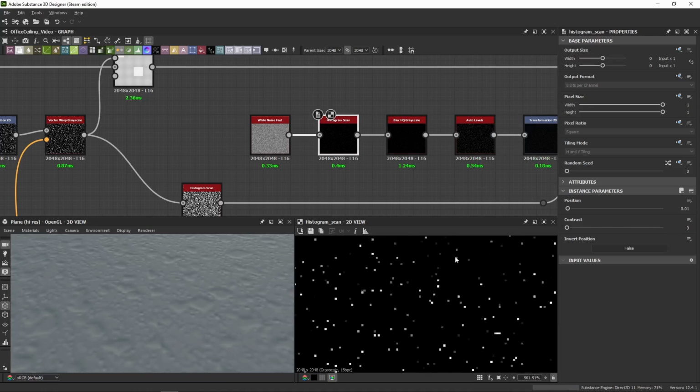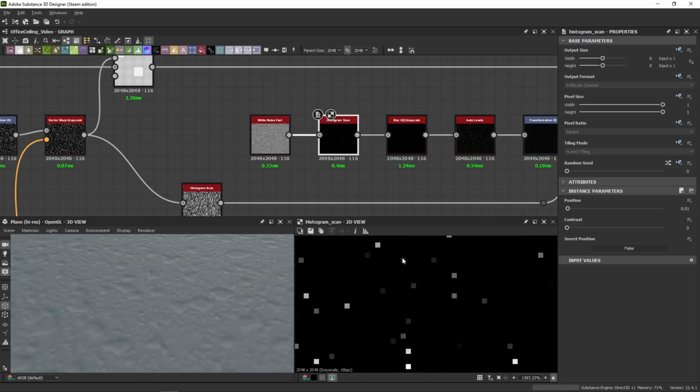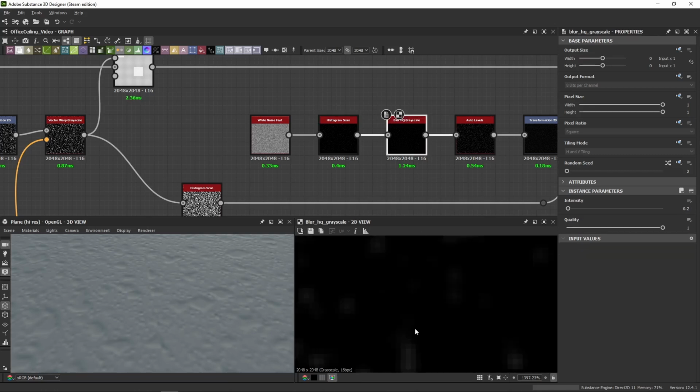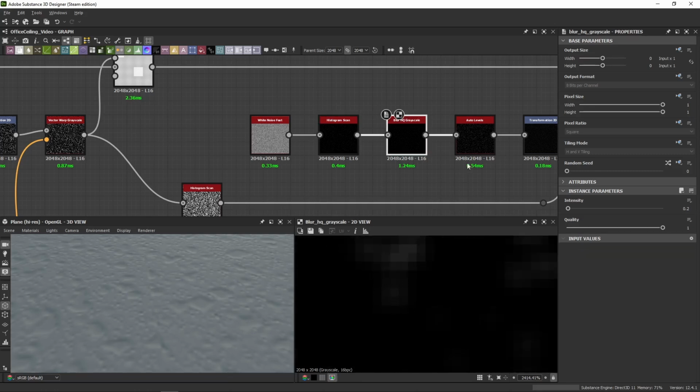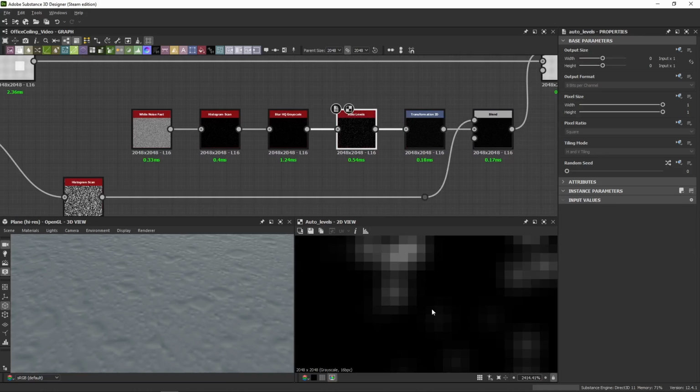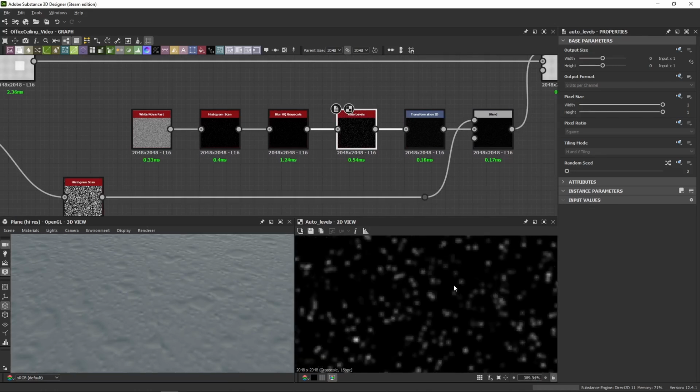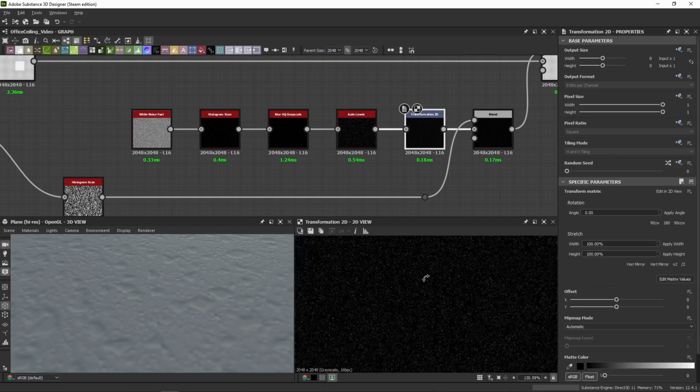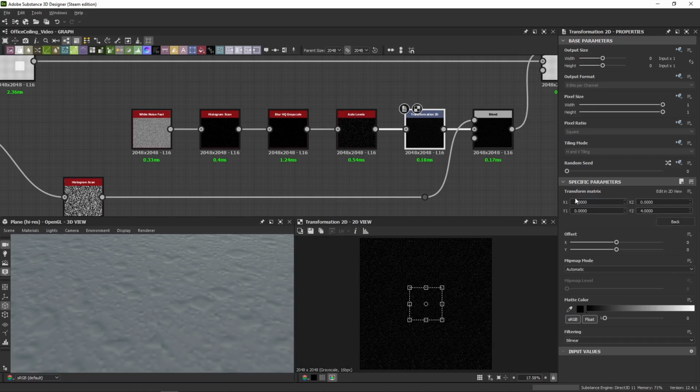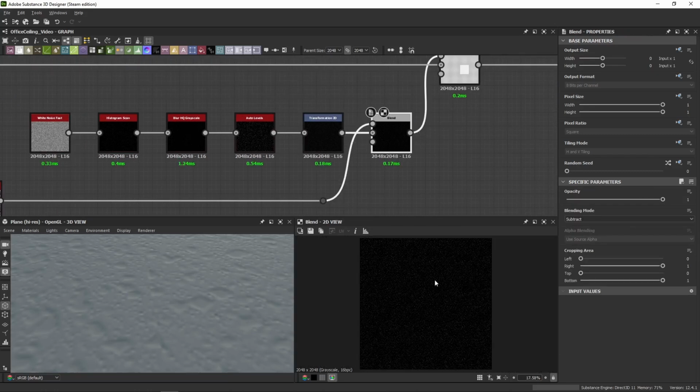So I just have these isolated dots, and you can see here that there are varying heights. So some are deeper and shallower than others. Then I blur it to give me that bubbly effect. Then I auto levels to bring it out more. Then I increase the tiling 4 times.